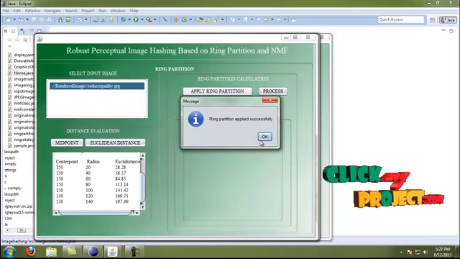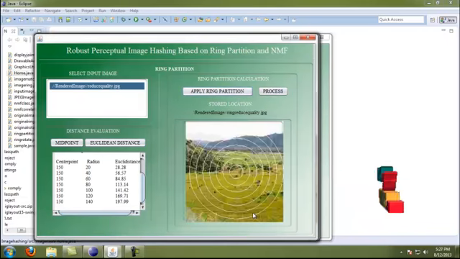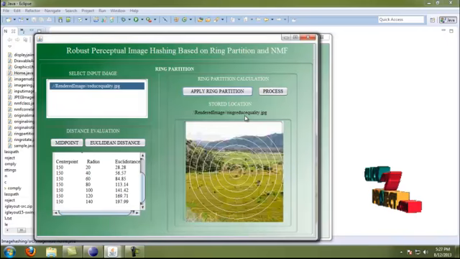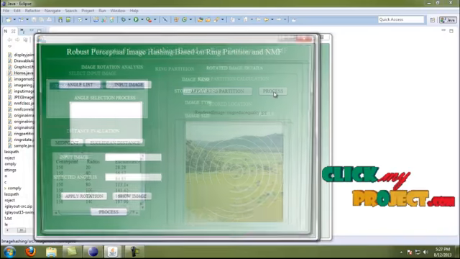Then you have to apply the ring partition. This image is considered for applying the ring partition. The image is displayed as 7 rings based on the midpoint and Euclidean distance value. The stored location is ring reduced quality. Then move to the next process.